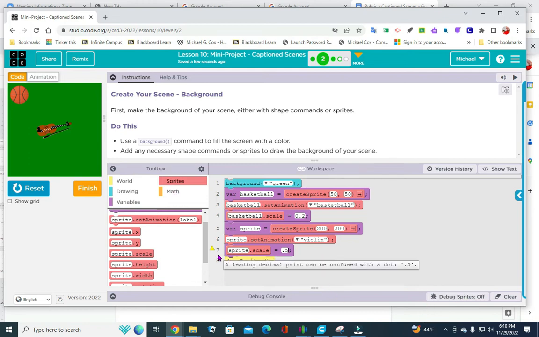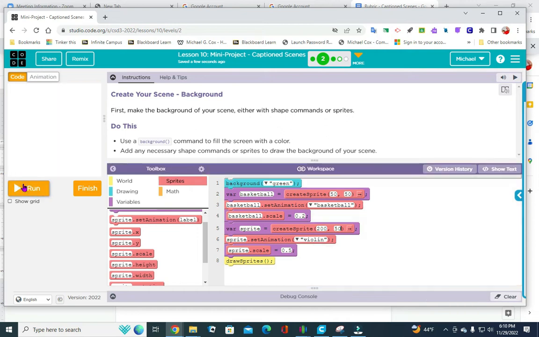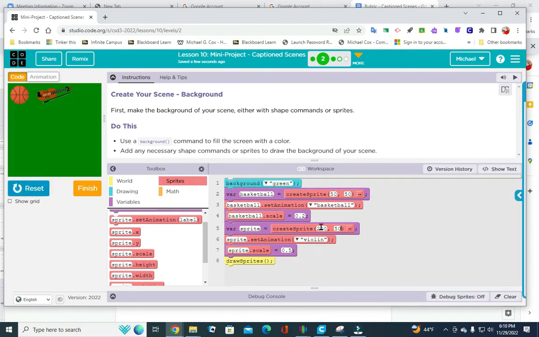That looks good. Now you see this little yellow triangle? It just wants us to put a 0 before that decimal point. And there you go. That takes care of that. Now we need location. Now we know the Y location will be 50 because this is 50 up here. So if I do that, looks pretty good, but we need to slide it over a little further.